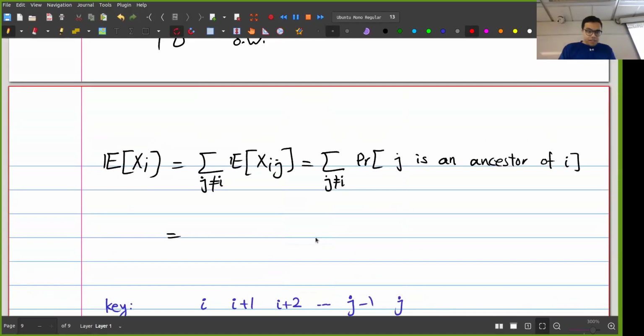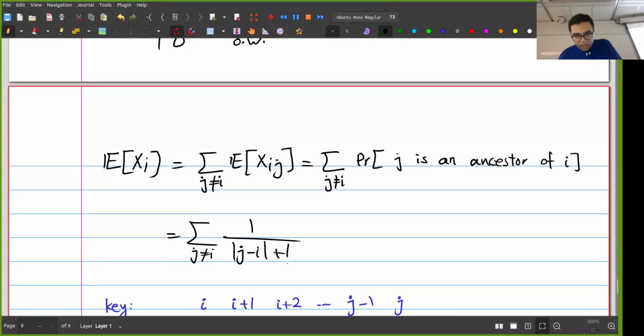Okay, going back here. I want to see what is the number of ancestors of xi, and I saw that this is just the sum of every j that is not equal to i, of the probability that j is an ancestor of i. So this is just the sum over every j that is not equal to i, 1 over the absolute value of j minus i plus 1. Okay. Now just calculate this. This is log n, right?